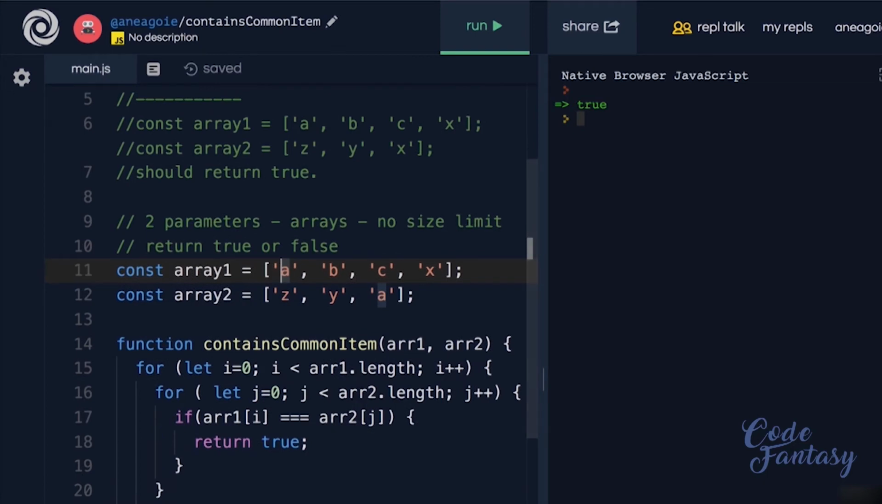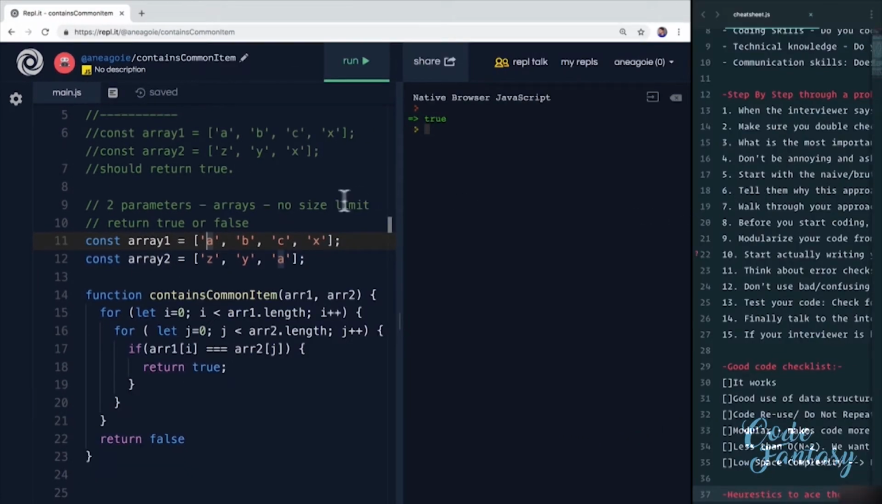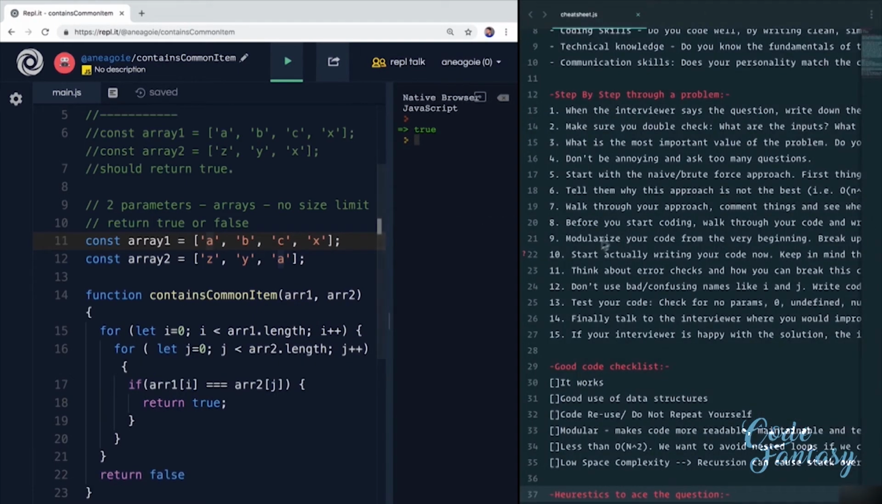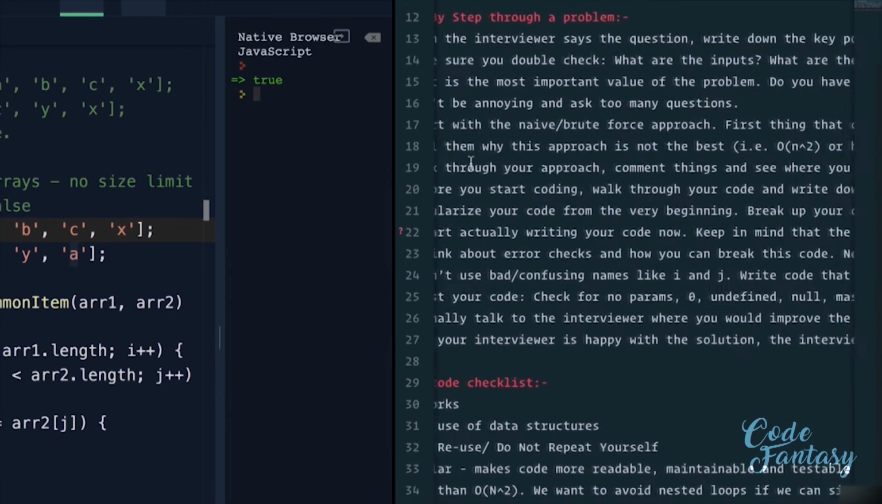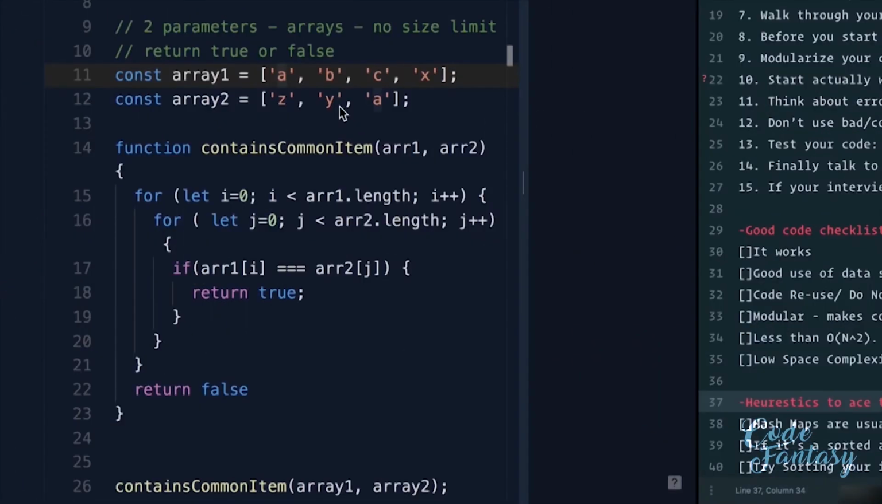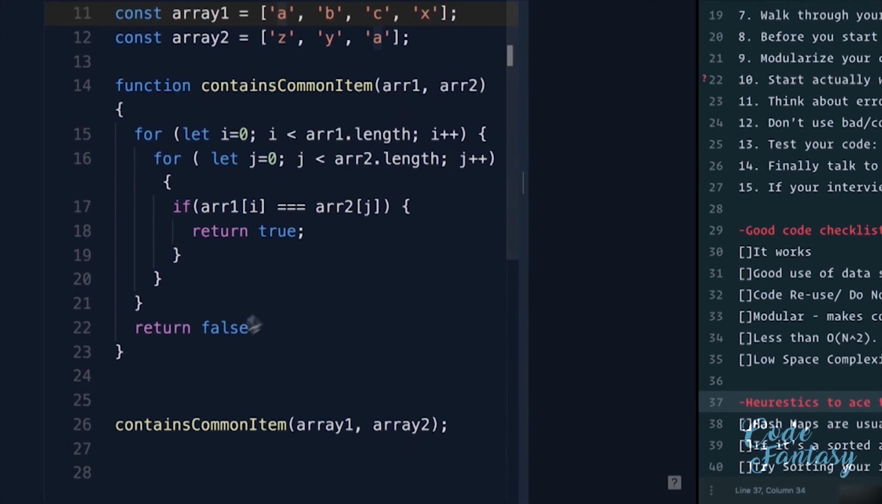Looking at this, and we look at number 6 over here, let's make this screen a little bit more organized so we can read this. Number 6 is tell them why this approach is not the best. Now, again, you might not have time to even code this, but we can right away see that we have two for loops, one nested after another.